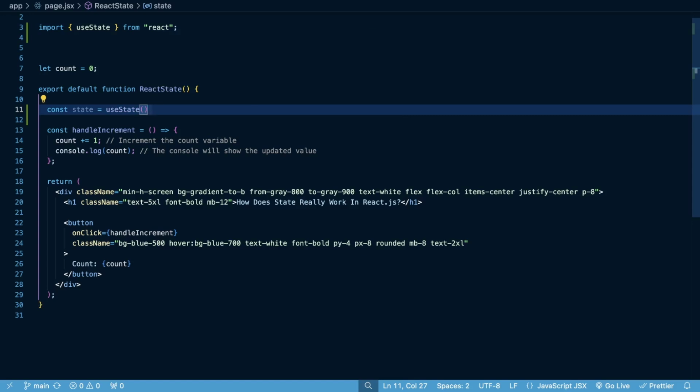Now, there's a couple of things that you should know about useState. For one, you can only call a React hook, which is useState. And generally, a hook is a function that React is going to give you from its library. It's going to be a function that you get out of the box in React, and you can import that into your components. But it's going to be a function that allows you to hook into React features.